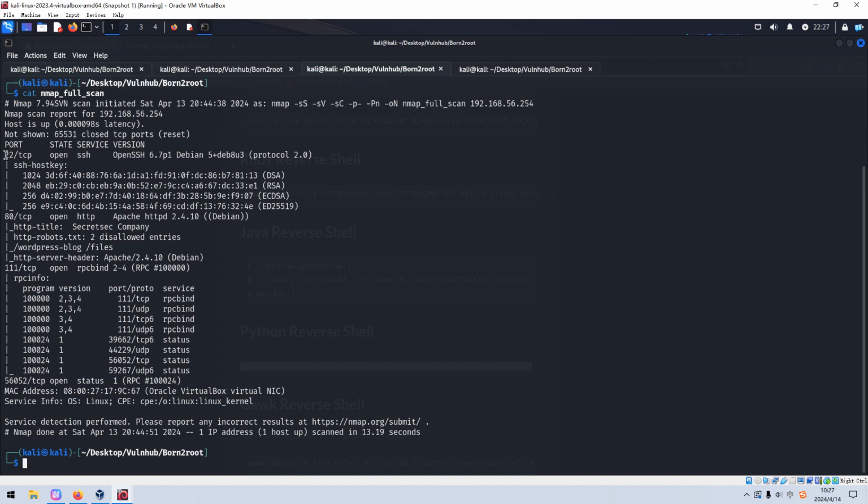The first one is 22, which is running SSH service, or secure shell service, and also the version number information. Although this version is not a very new one, besides the username enumeration vulnerability, we cannot find anything else in terms of vulnerability. The second one is 80, which is running HTTP service and also the version information, which is Apache 2.